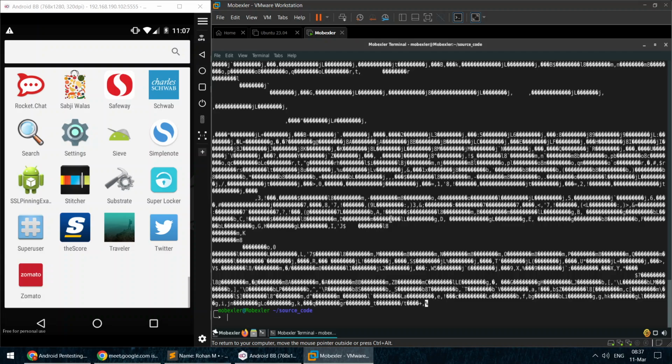Instead, use the local options that we have, the options that have been used by researchers for years, and they have turned out to be foolproof. They are the most reputed ones, so you use them. The most popular app that you can use for decompiling and then recompiling any app is APKTool. It comes pre-installed in Mobexler. You simply run apktool, then you write d. D here represents decompile.